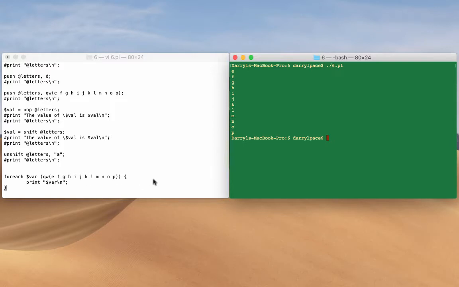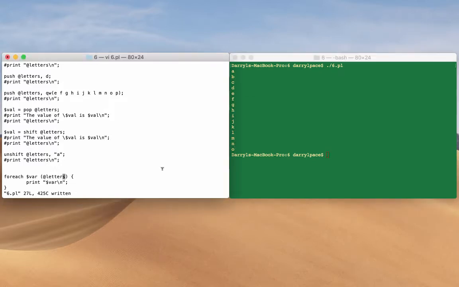Now in a foreach loop, we don't have to use a spelled out list as we've shown here. We could also use an array, which is a variable that contains a list. So if we replace that list with the letters array and run our program again, we get a listing of all of the items in the letters array. That's the foreach loop, an extremely handy way to go through all the items in a list or an array.